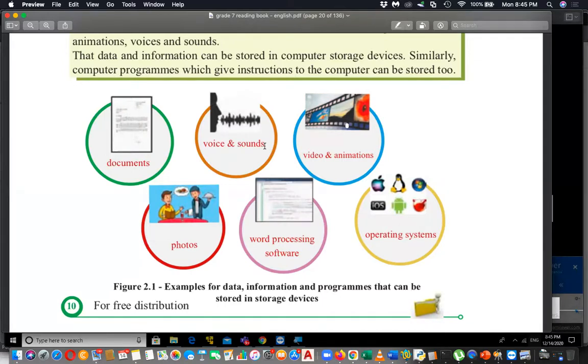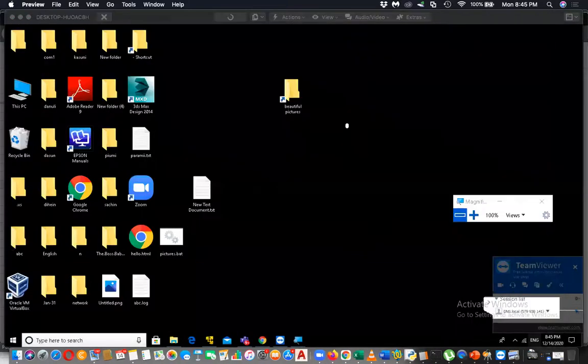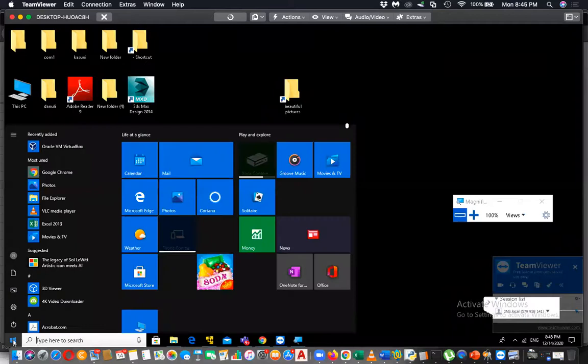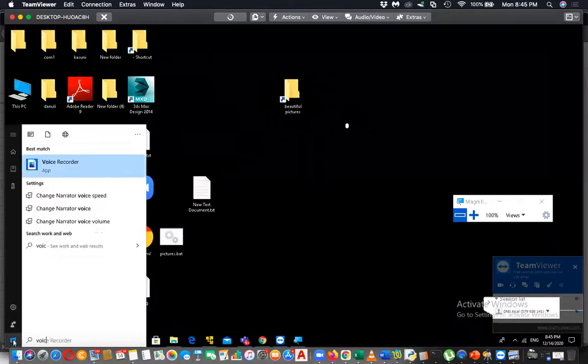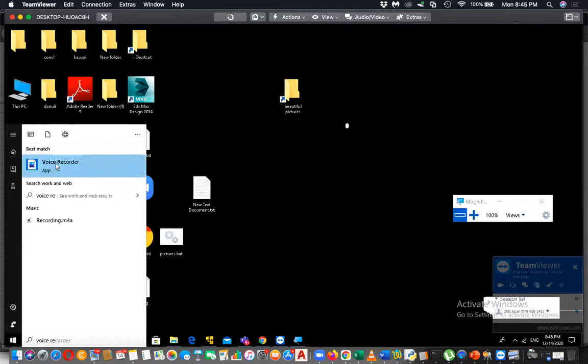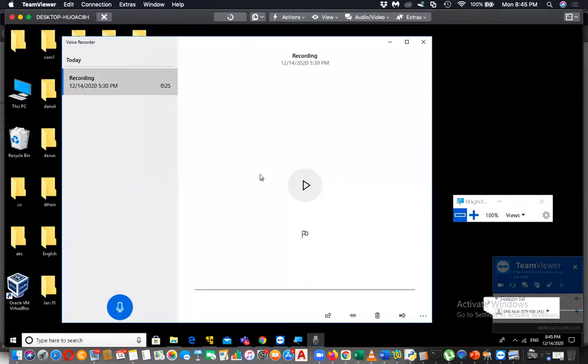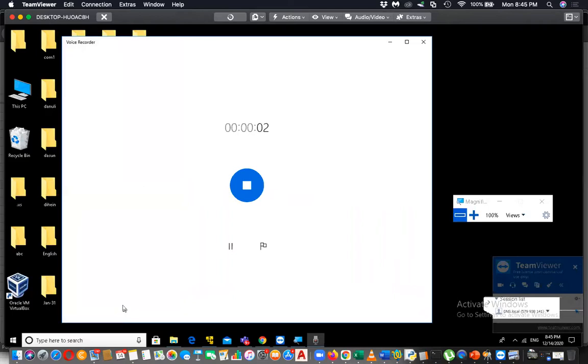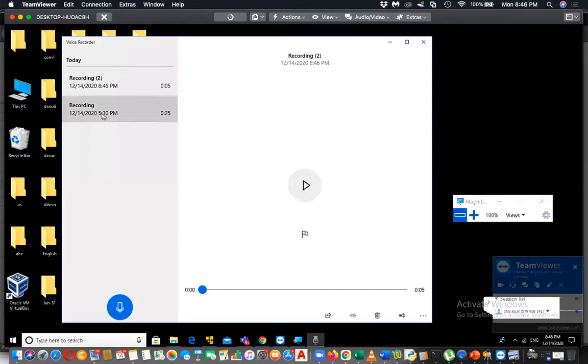Next one is voice and sounds. There is software which can record voice and sound. One is Voice Recorder. You can go here and search or type voice recorder and it will give you this recorder. This can be used to record the voice. After recording, you can stop, and it will be saved. Then you can play it back.